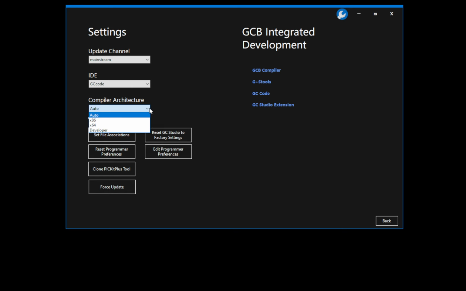Compiler architecture, you can select what you prefer. So if the compiler itself is 32-bit or 64-bit. If you're a developer, however, or you're developing your own add-in to the compiler, you may want to use the developer option. And then there's a whole series of different resets. You can reset the file associations, reset the whole of GCStudio, reset the programmer preferences, force an update, or clone PICKitPlus. So there's a whole series of options inside of here that are very useful.